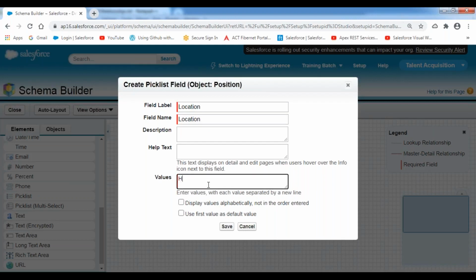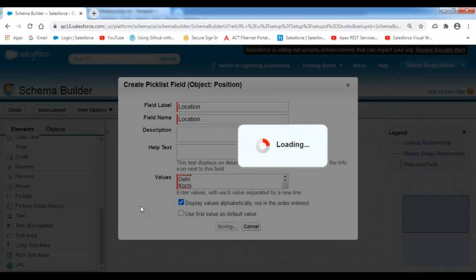I'm indicating some values like Hyderabad, Bangalore, Chennai, Pune, Mumbai, Noida, Delhi, Kochi. These are the various locations I would like to populate inside this field. I want these field values to be arranged in alphabetical order. That's why I'm selecting the checkbox display values alphabetically. Click on save.